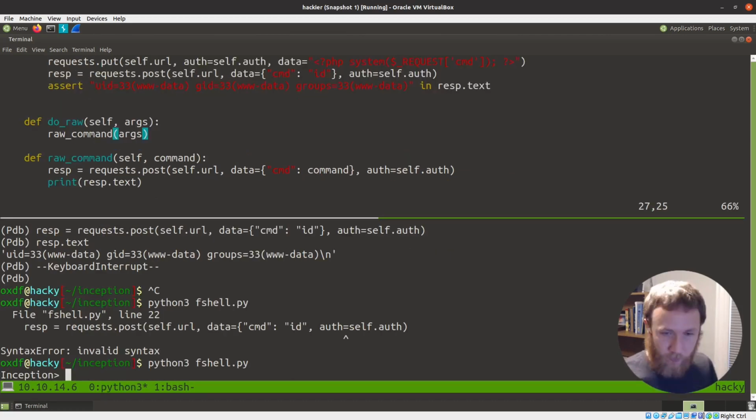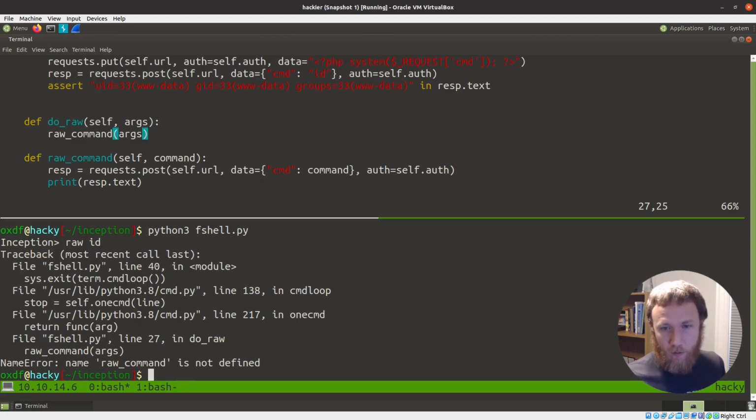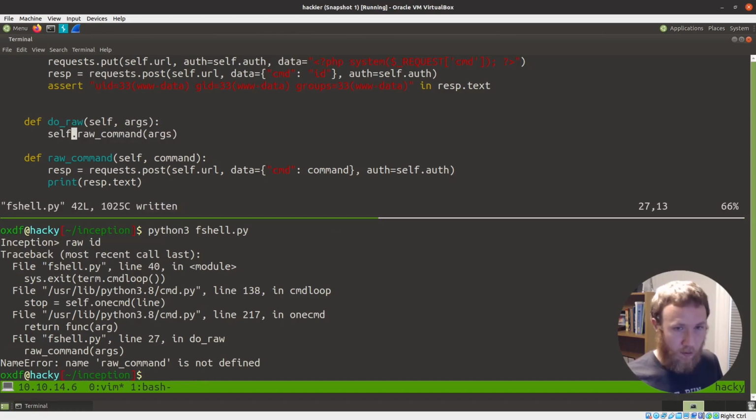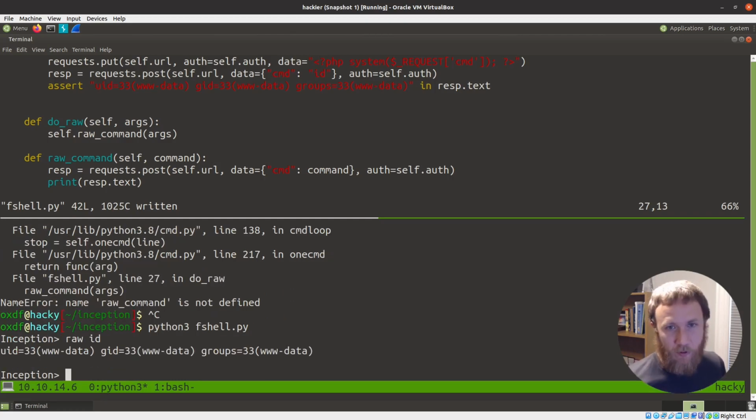We'll see if this works. Okay, so we just put up another web shell, and if we do raw ID, raw command is not defined. Oh, we need to do self.raw command. Okay, let's try that again. Raw ID, and we got the result back.